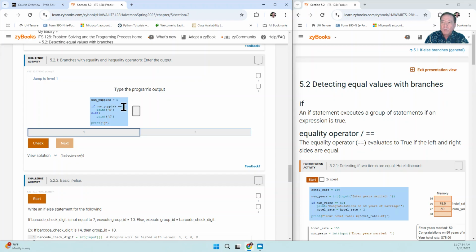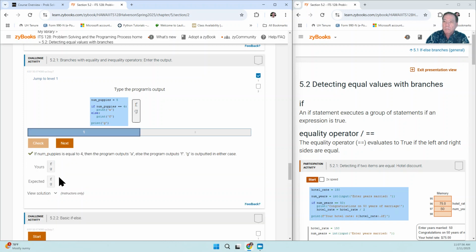Number of puppies is equal to 5. If it's equal to 4, print an A. Otherwise, print an F, and then print a G. So number of puppies is not equal to 4, so I'm going to do the else, and the else is to print an F. And then, regardless, I'm going to print the G. Okay, you can do the next one.